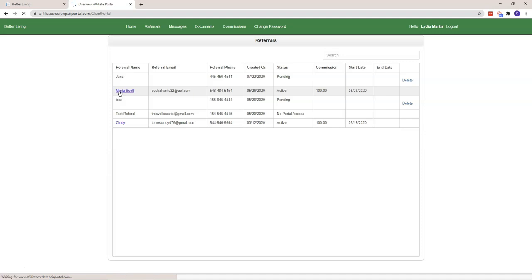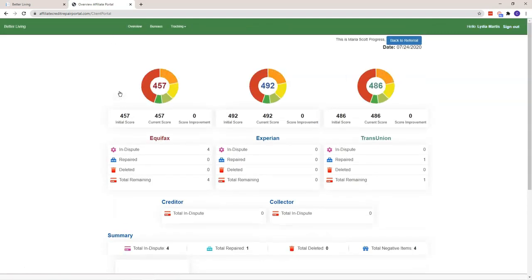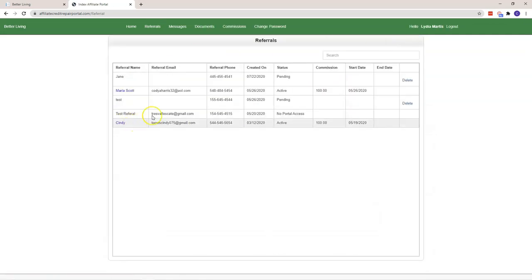Meaning to say, this affiliate would be able to view any progress for their referrals. They'll be able to keep track of the score improvement for the specific referral. They'll be able to see what's in dispute currently. They'll also be able to see the letters for the tracking, and they'll be able to see the tracking for the bureaus as well.